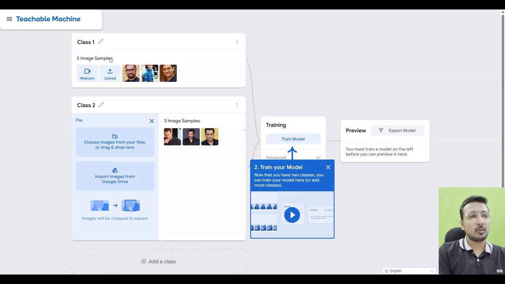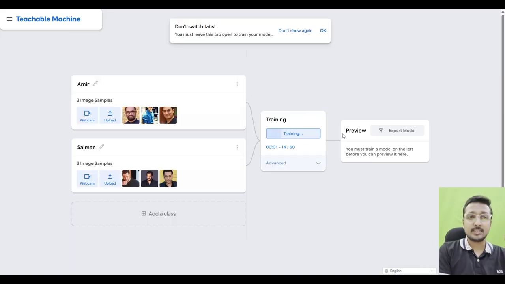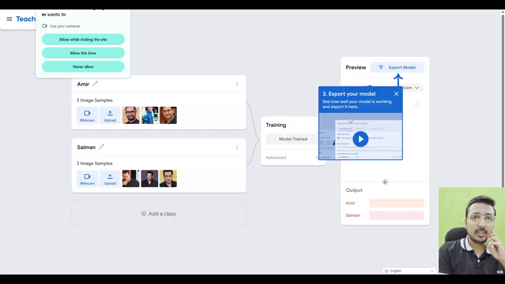So now I'm going to rename the classes. So this one I'm going to name as Amir. This one we're going to name as Salman. Now we're going to train the model. Right, let's wait for a couple of minutes. And it's done. Wow, great.